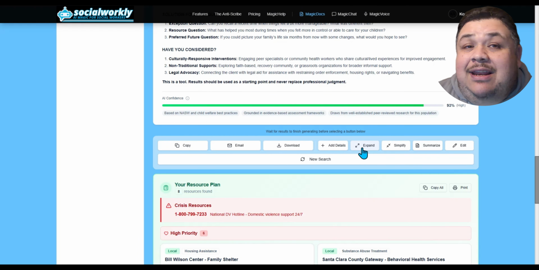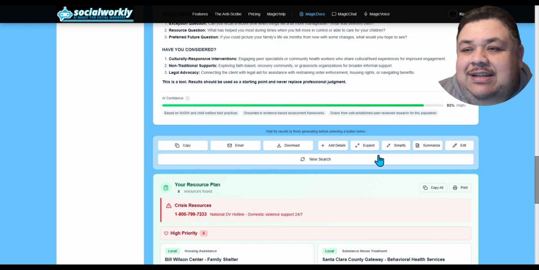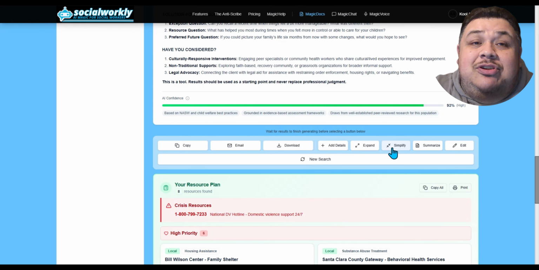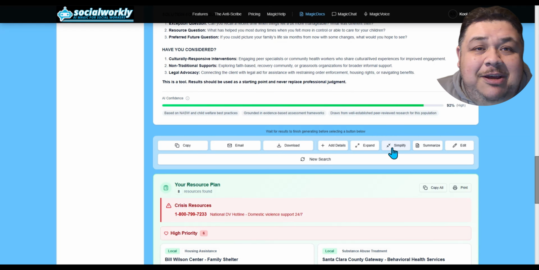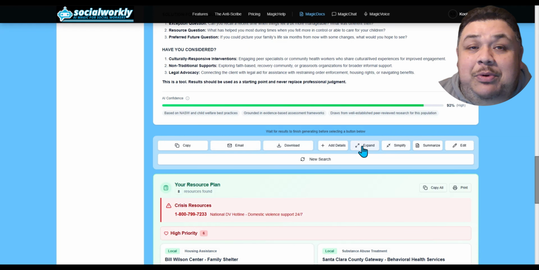You can click expand. It creates a more robust, thorough, comprehensive response with more details. You can summarize, which is like bullet points and gives you a concise summarization. Maybe you want to give an update to a supervisor or something. That's what that's for. There are other functions here, but we won't go through them now.